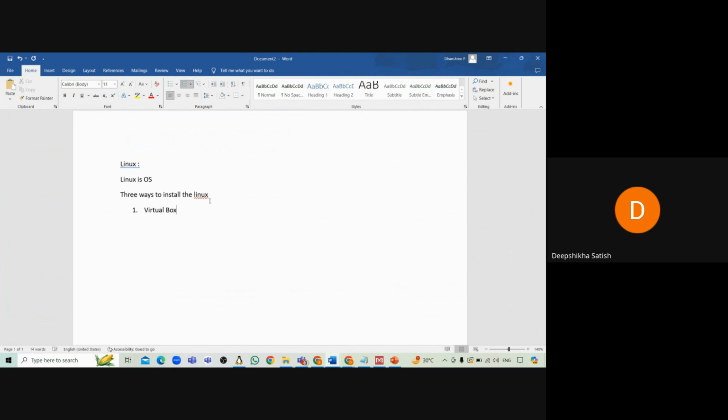So for this VirtualBox, if you want to install it, you require some configuration. Minimum 4 GB RAM, I'm saying minimum 4 GB RAM you require. Then you require at least 100 GB of space in any one of the hard disk drives. And yeah, a 64-bit operating system. Right now, we are not having 32-bit. Most of the systems are 64-bit, but still, this is the requirement.